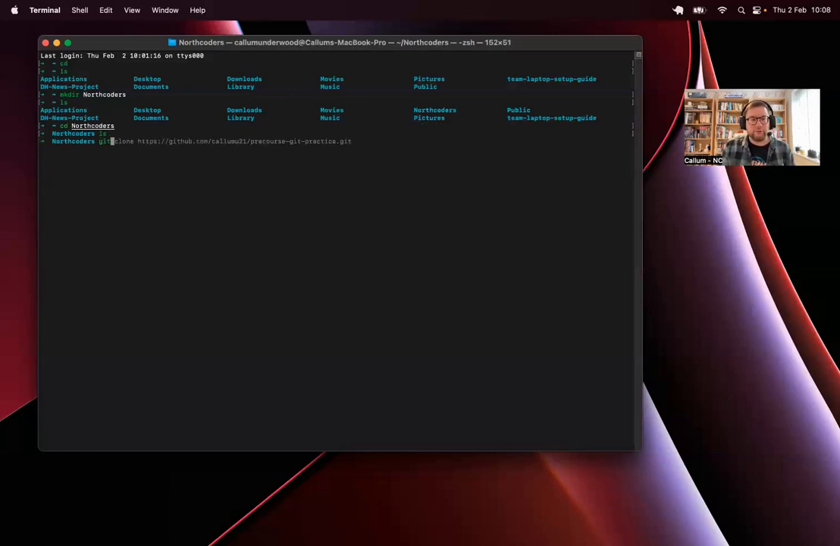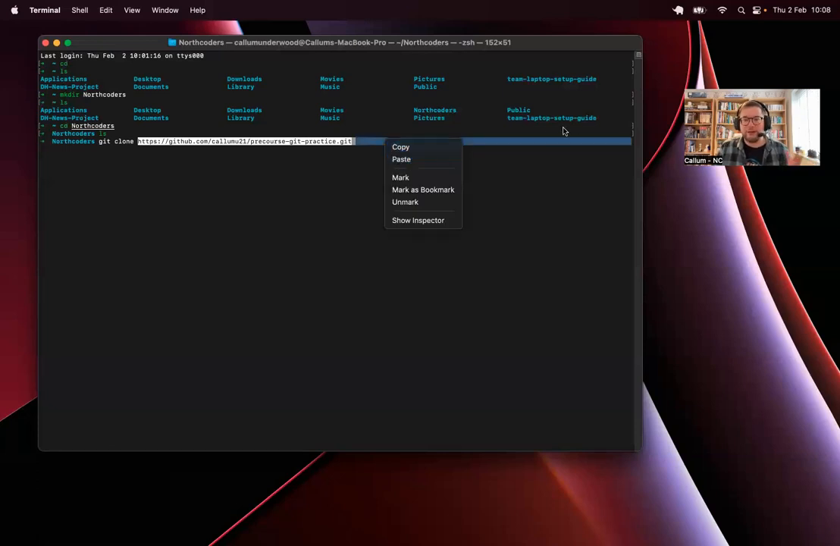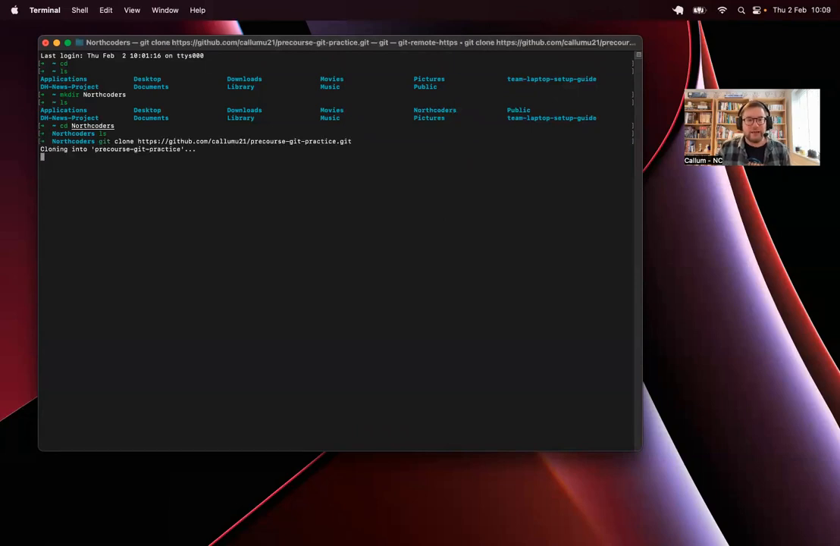The next step is for me to git clone using the git clone command. And then all I need to do is paste in the URL that I copied from GitHub. If in some terminals Command V, Control V don't work as keyboard commands, you can right click and paste it manually. That's a-okay.